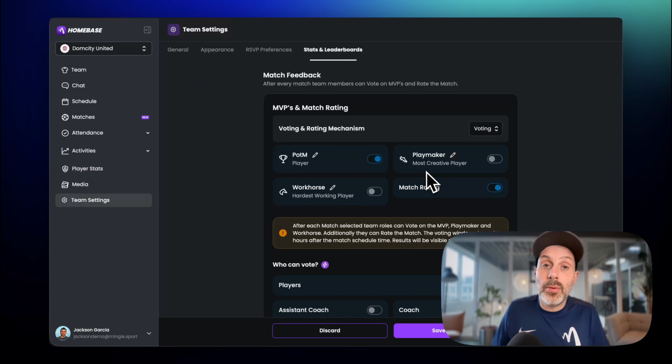Okay, so this is how leaderboards and awards work at Mingle Sport. Configure it any way you want to fit your team needs.